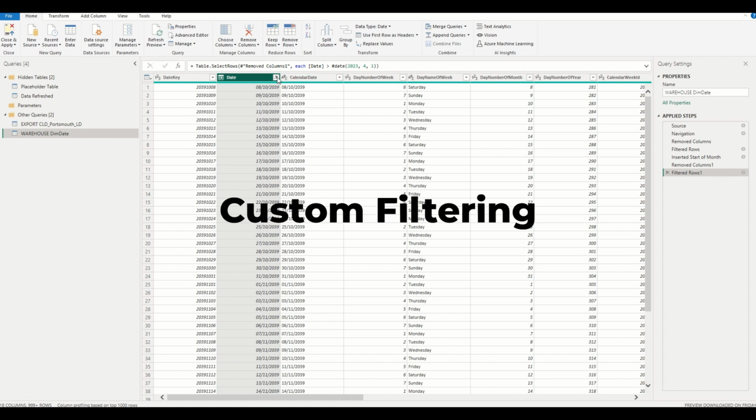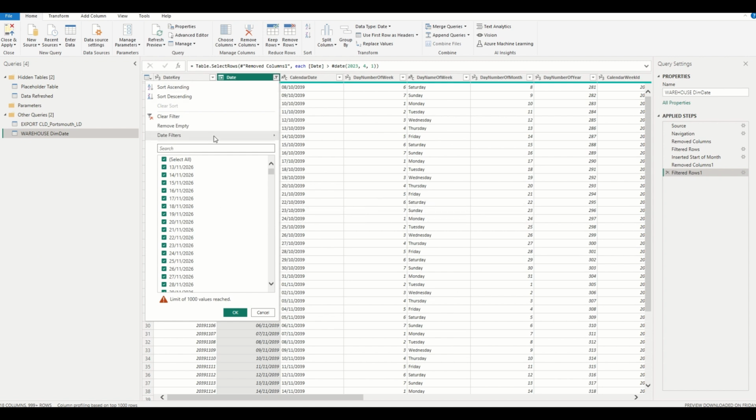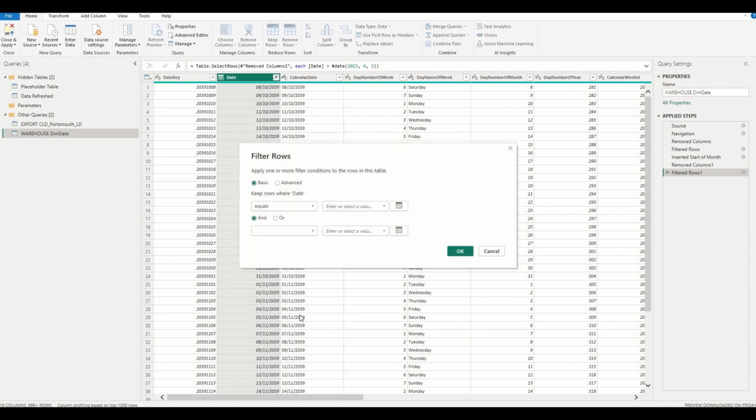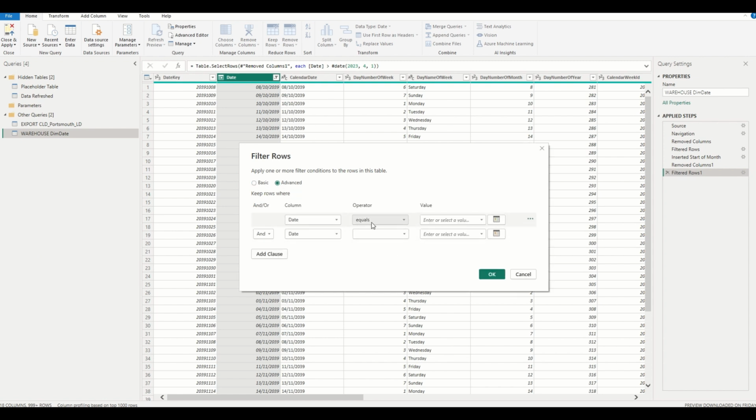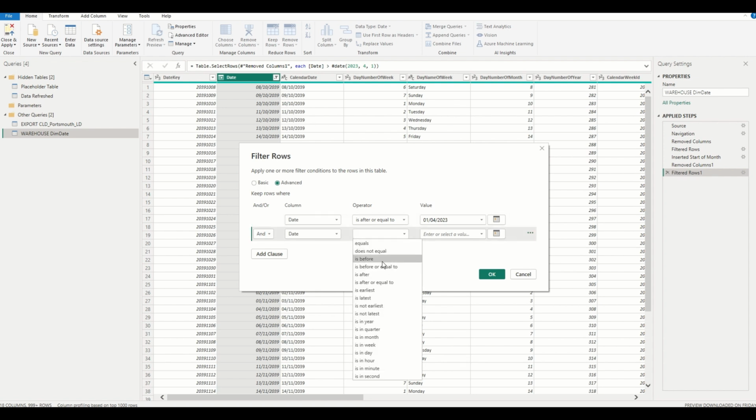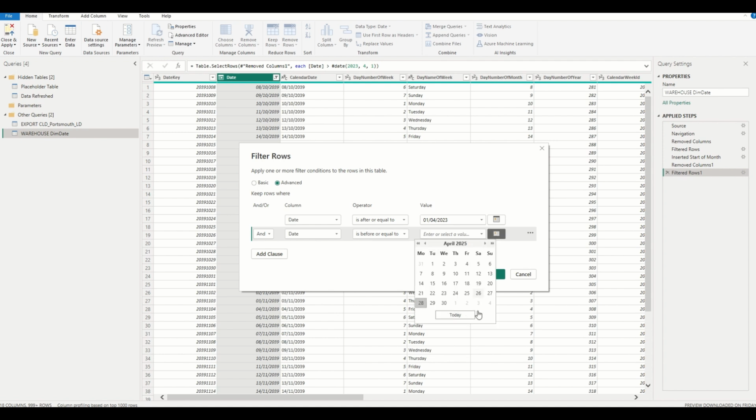You can also do a custom filter, which might be useful. If you select back on the filter icon here, go to Date Filters and then scroll down to Custom Filter. So we can have it where it's advanced. The date is after or equal to April 23, and the date is before or equal to, and then select on the calendar and you can select today, then press OK.